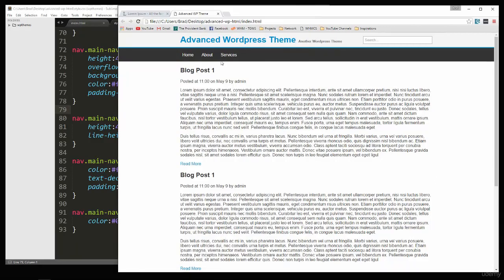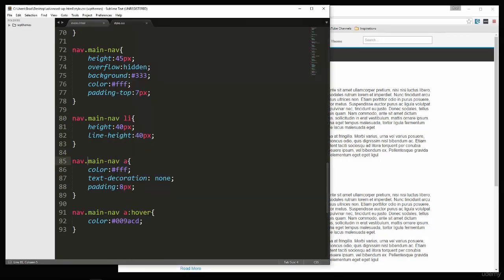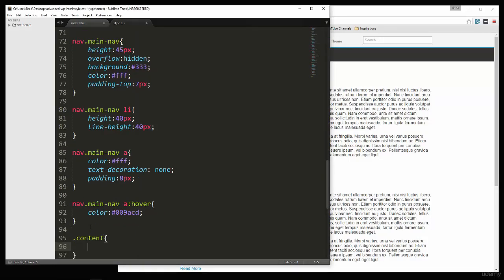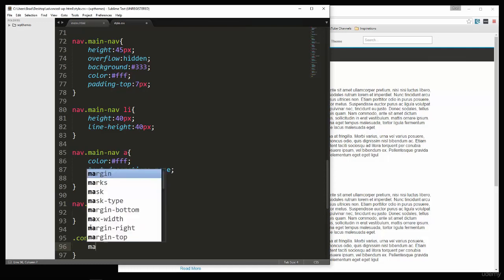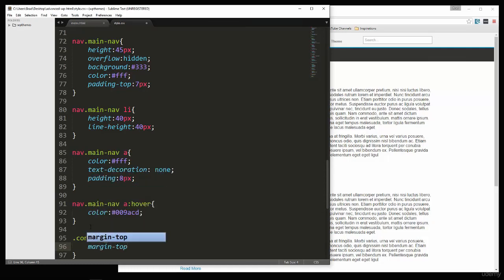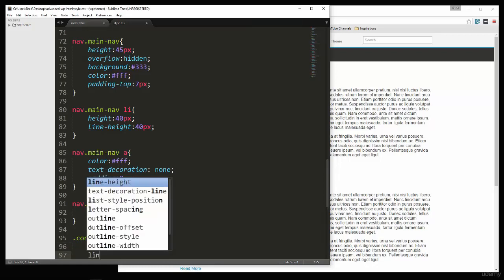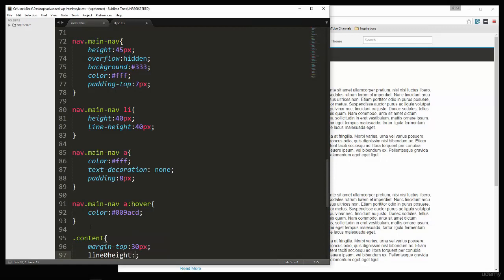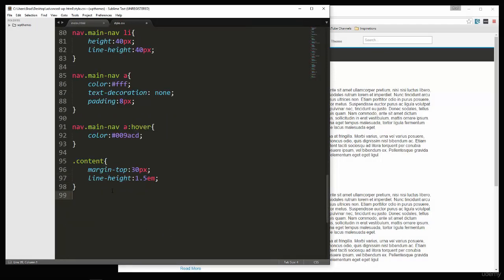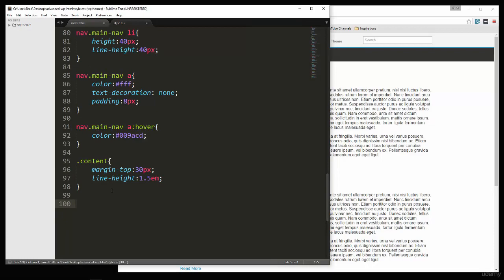Now this whole area here has a class of content. I just want to push it down a little bit. And I also want to set the line height of all the text. So we'll say dot content. And let's set margin top. I'll set that to 30 pixels. Line height will be 1.5 em. Alright. Now I didn't include a sidebar, did I?